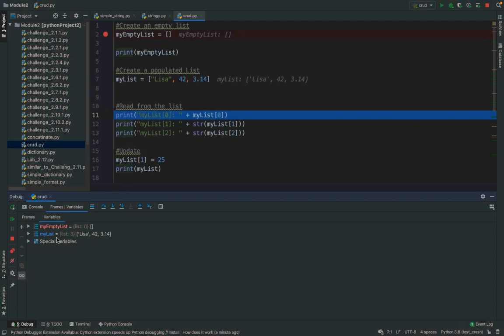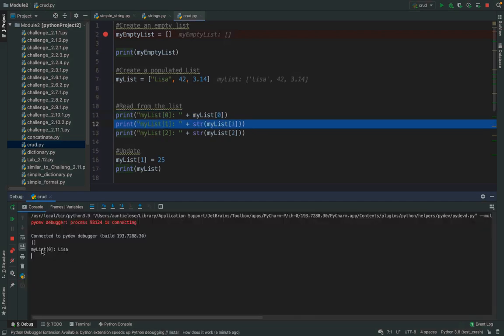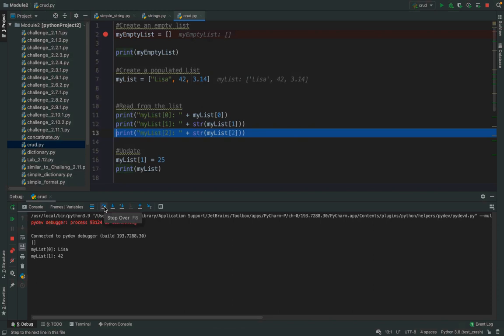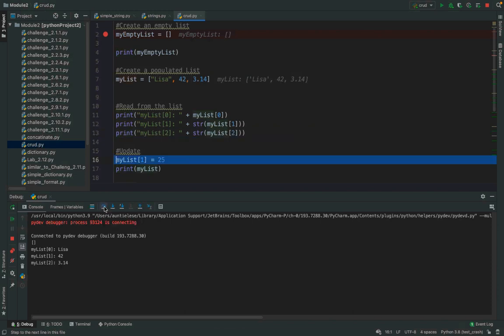So now I'm going to create my list. My list has just been created. It's a type list. There are three elements, and you see Lisa, 42 and 3.14. So now I'm going to print the elements in the list. I'm going to print my list of 0, and it turns out to be Lisa. Now here you will see that I am using the str function because the second element in the list is an integer, and I'm going to add it to a string, and I can't add an integer to a string, so I have to make that integer a string. We'll learn a little bit later how to do some fancy formatting, but for right now, this is what I'm doing. And then I'm going to do the same thing with the float. I'm going to turn it into a string.